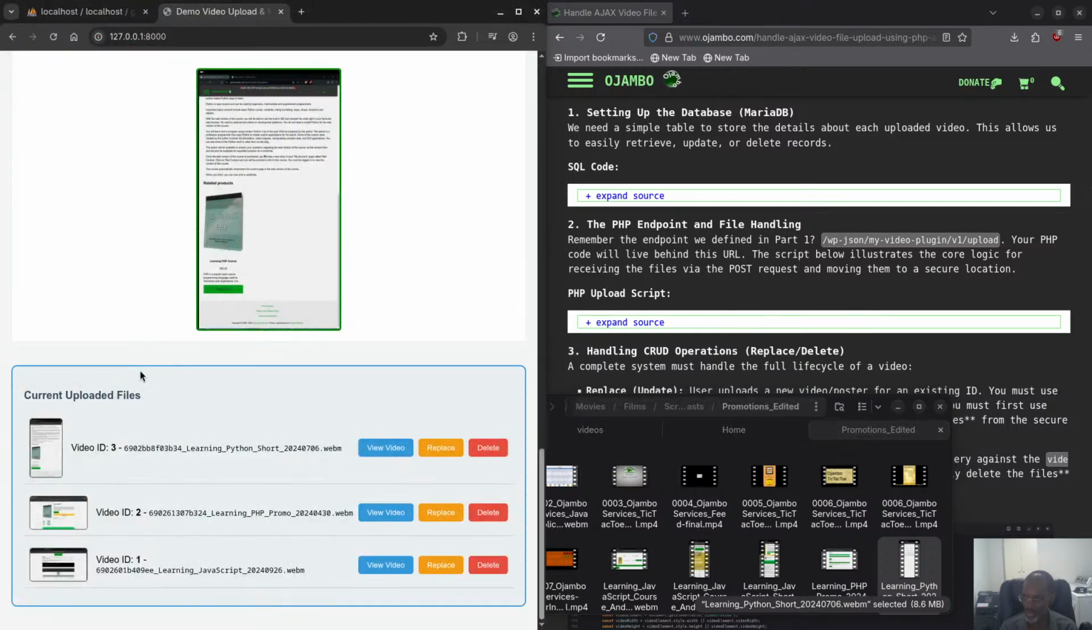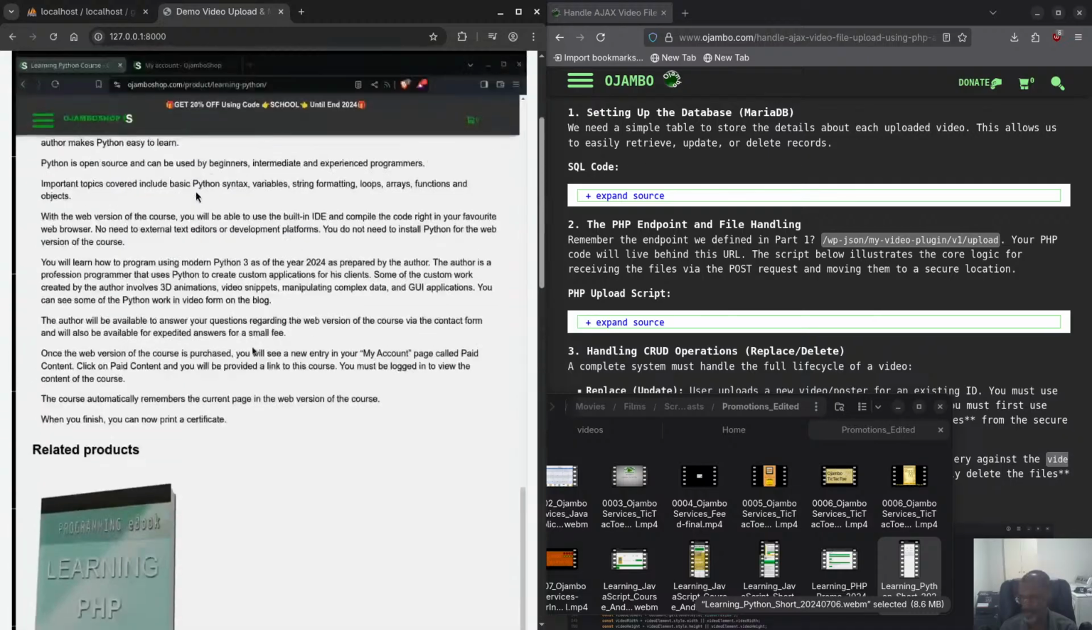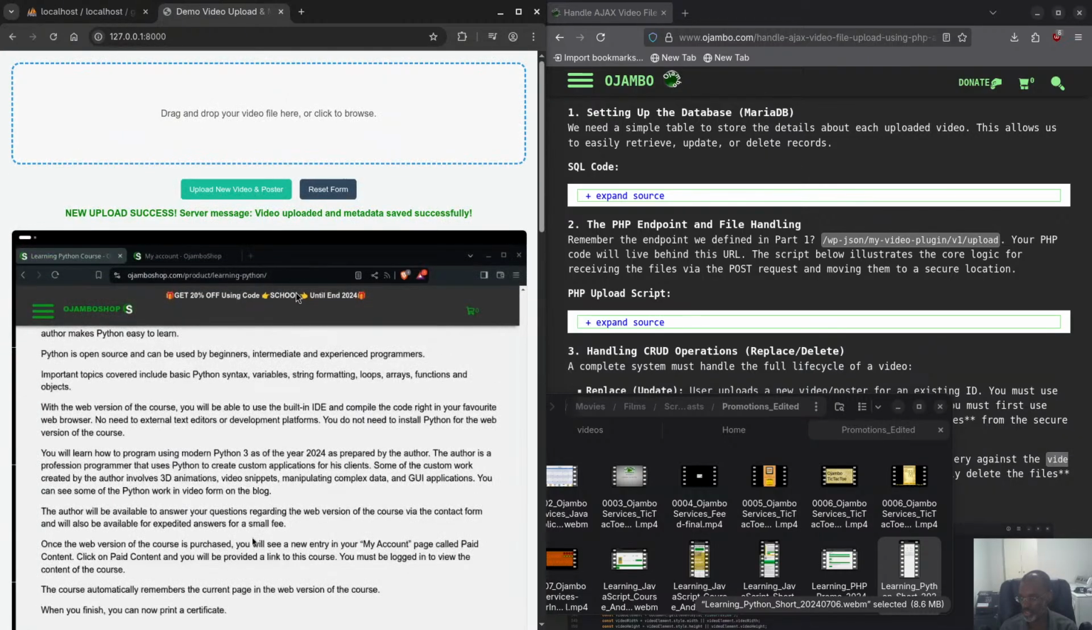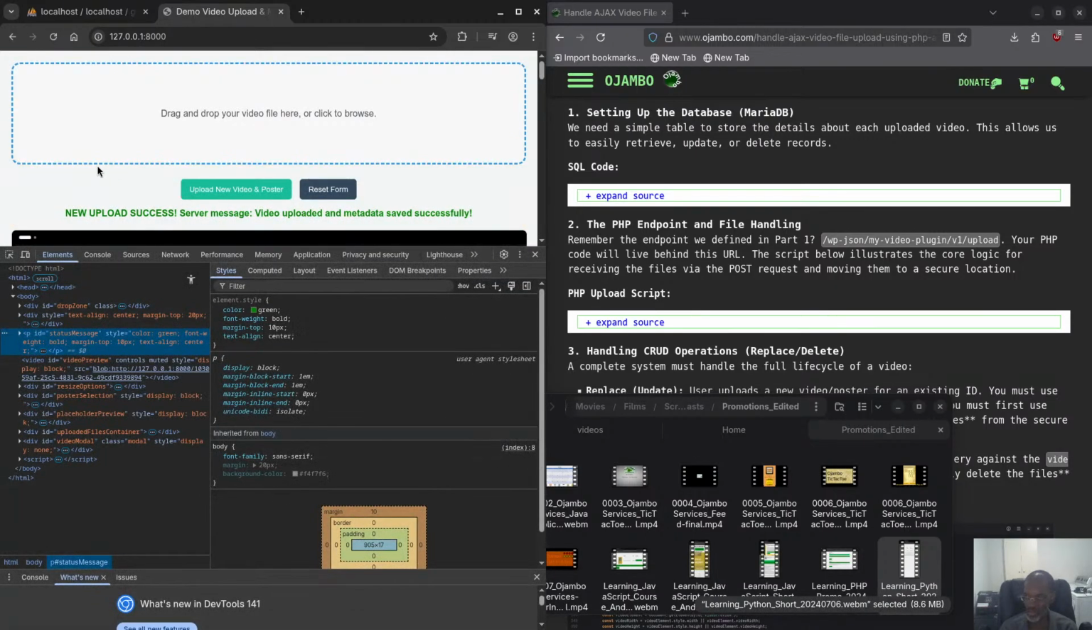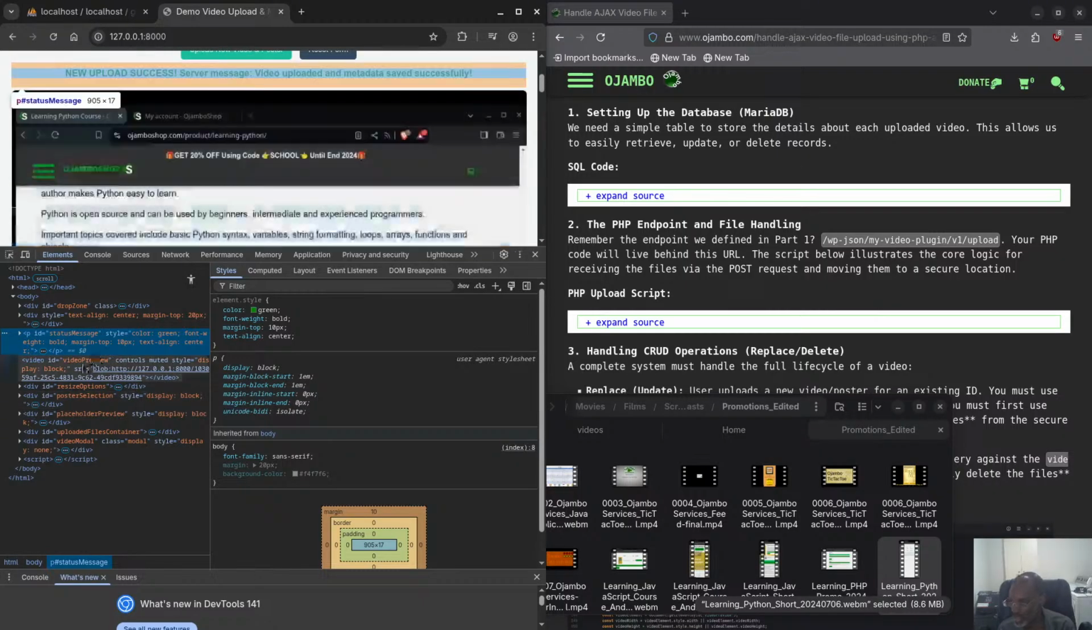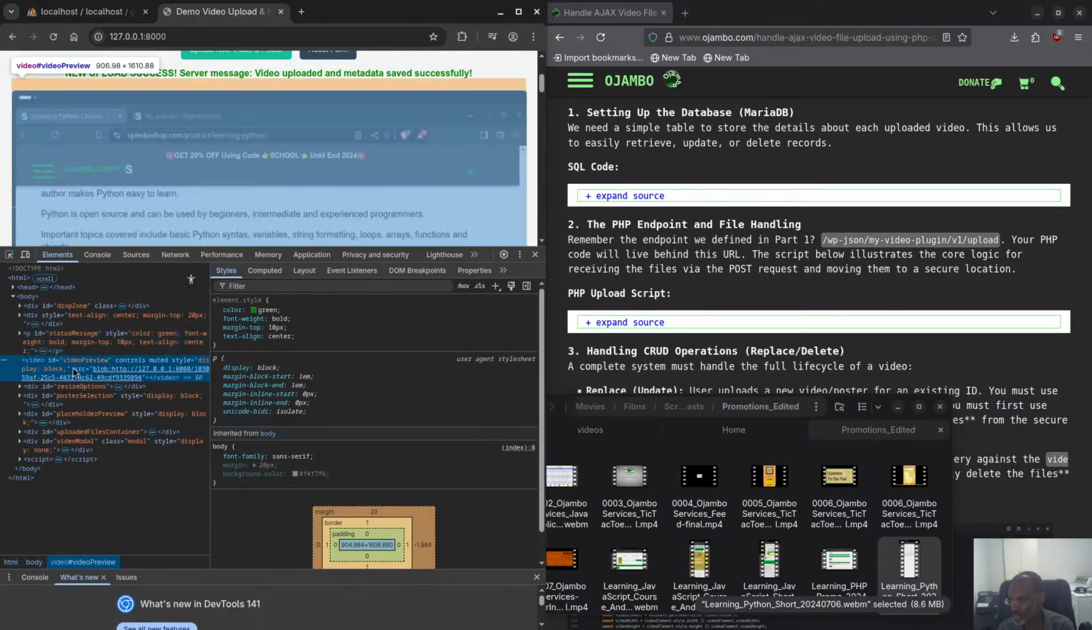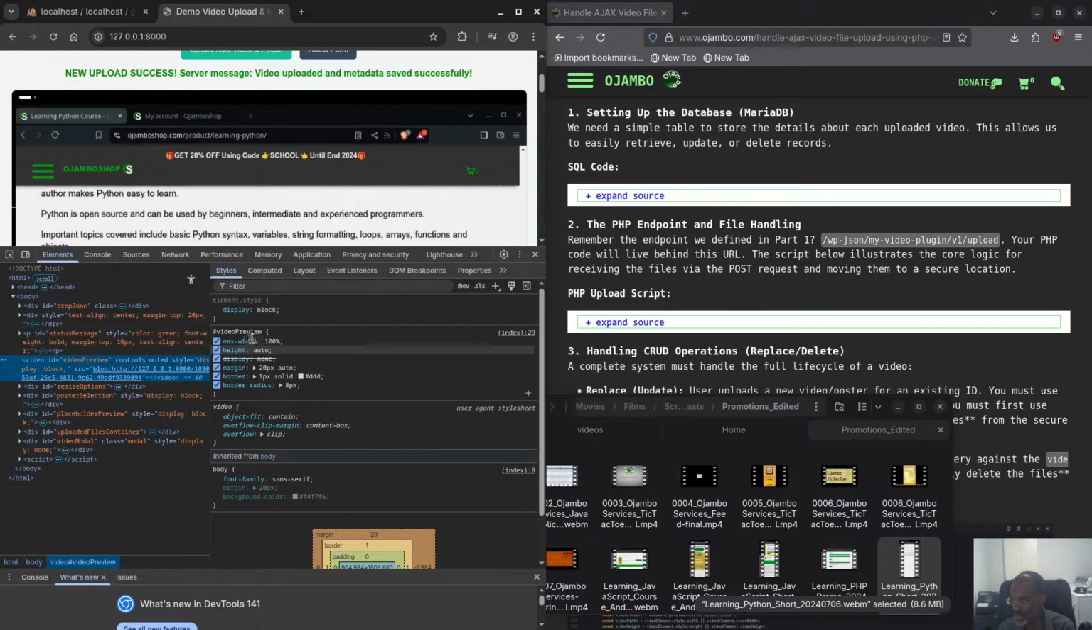So let me go and fix this thing where this video is so large. What you can do is, I'll show you the trick. Let's pick a good size. You can inspect, and I know this is a video. You see it says video preview, and there's a rule right there.